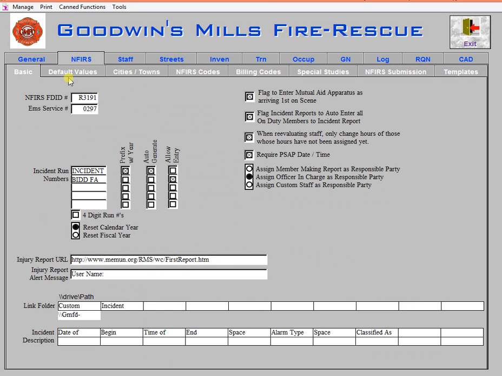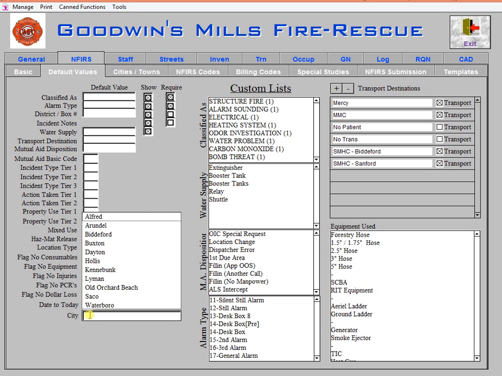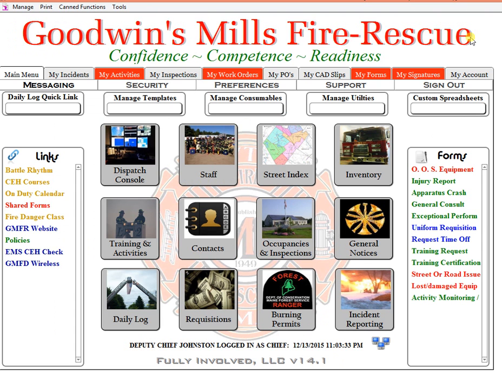So again, I'm going to go to my NFIRS tab under default values, and you'll see that two more options have been added: date of today and also the city. So if your department chooses so, you could say that you always want it to backfill your city name into the incident report, one less field you have to fill in. We've chosen not to do it here, but that is another option that does exist for you now.